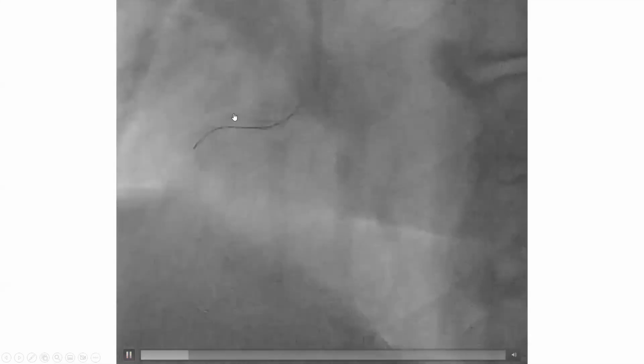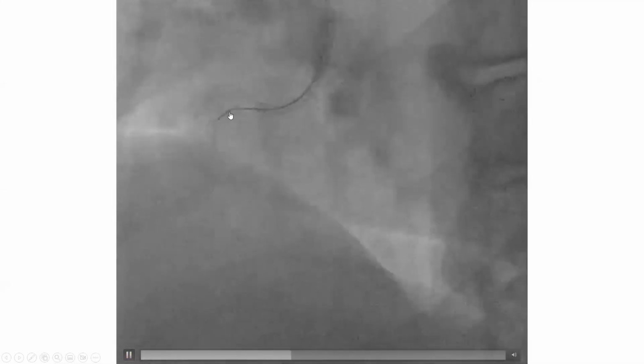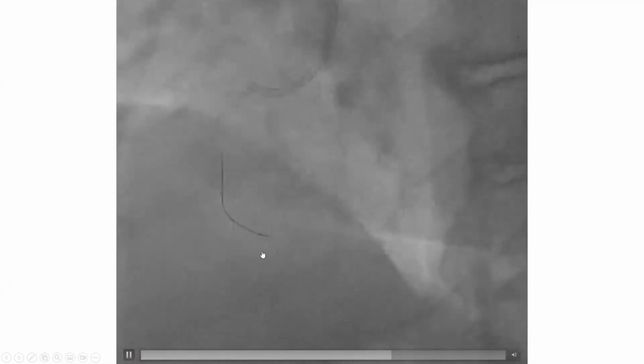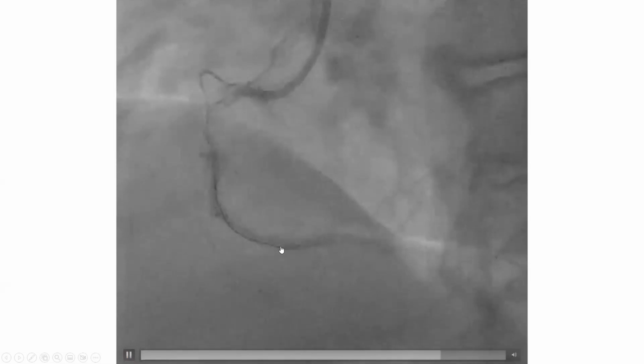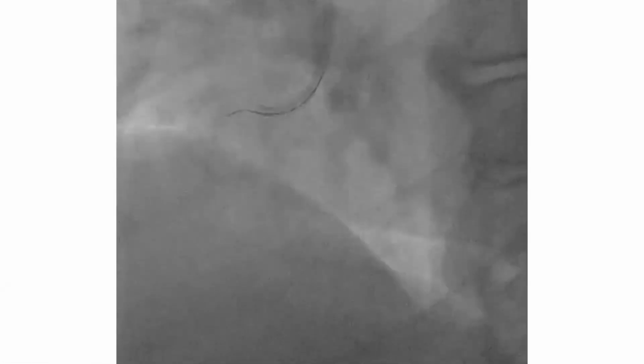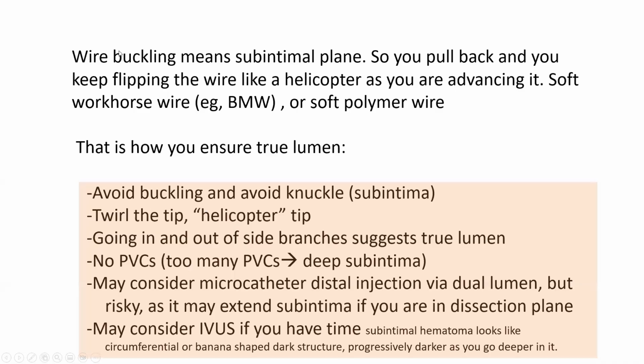So JR4 guide and BMW, look, any buckling, I pull back and I rewire. I spin the wire quickly and I let it slip without any buckling or any knuckling at any time. So if you see buckling, you pull back and you keep spinning the wire like a helicopter as you are advancing it. This is how you ensure you are in the true lumen.